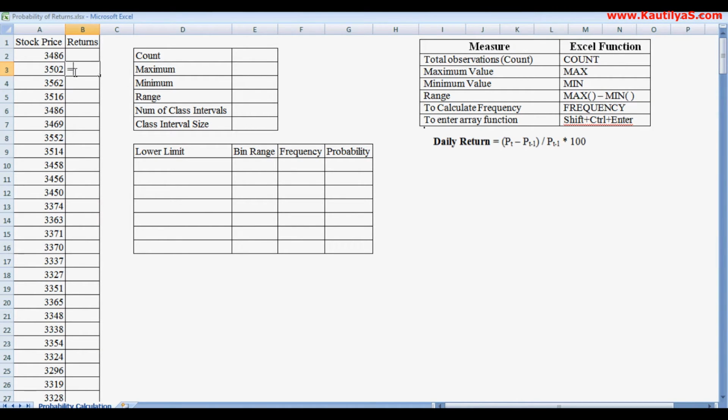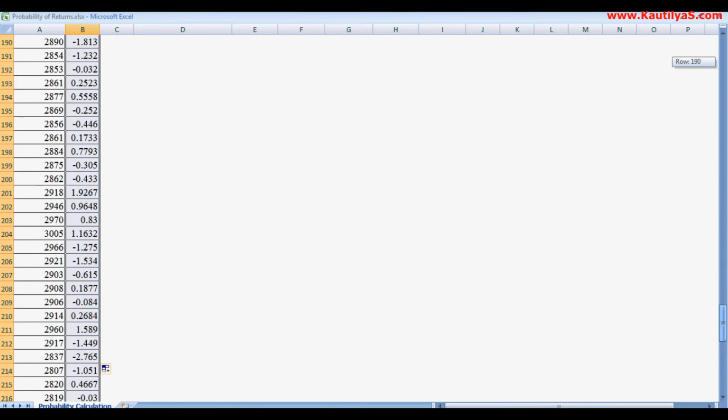So here, first we select the current price minus previous price divided by previous price into 100. So we got the daily return for day 1. Similarly, you can drag this down till the end of observations, or simply put your cursor at the corner, and once you find the plus symbol, double click on this. It will automatically calculate the daily returns for all the observations. So daily returns have been calculated.